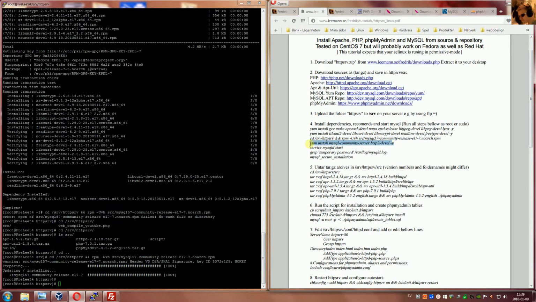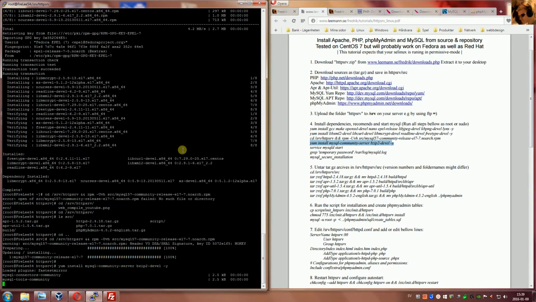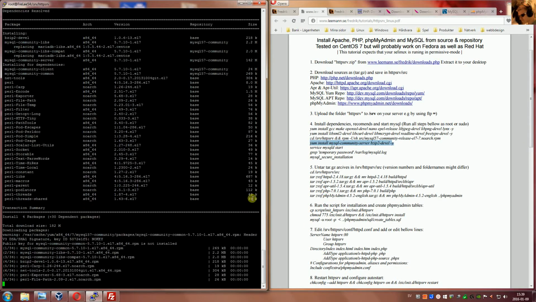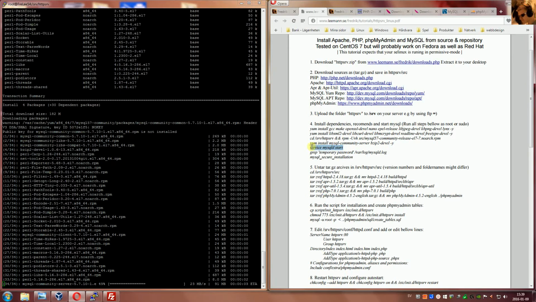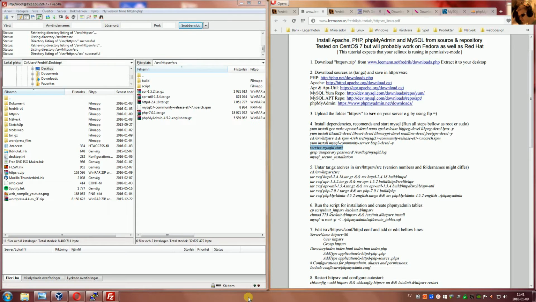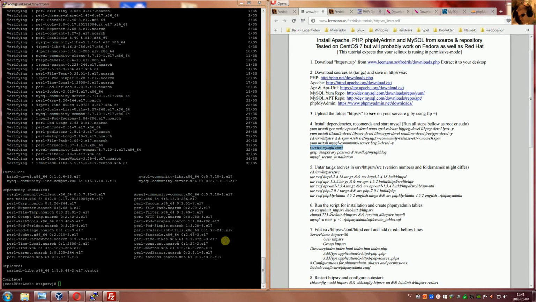And then we are going to install the server and another package. This can take some time too. I'm going to show you here the file that I missed to upload was this, the community release, the RPM. So, okay, that's installed now.